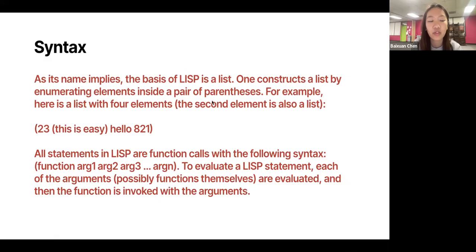For example, here's a list with 4 elements. So here we can see the main parentheses. So there's one element here. This whole thing with parentheses on it is the second element. Hello is the third element. And 821 is the fourth element. And then inside this parentheses, there are also 3 elements: this is easy. So the elements are basically separated by spaces.